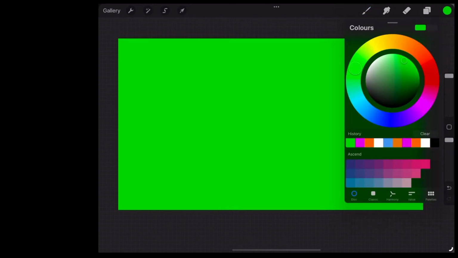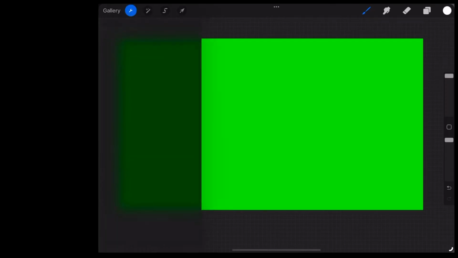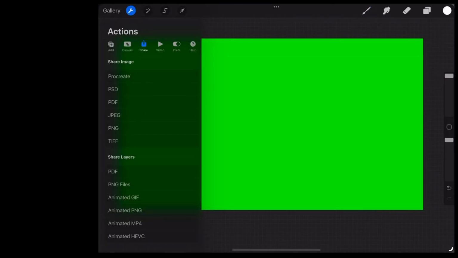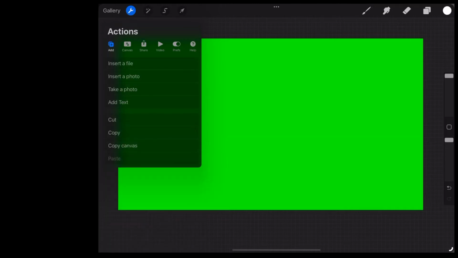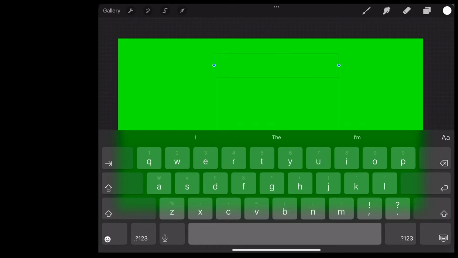Next, we want to choose white. And then we want to go up to the wrench icon in the top left. We want to tap add and select add text. We'll just type in text.